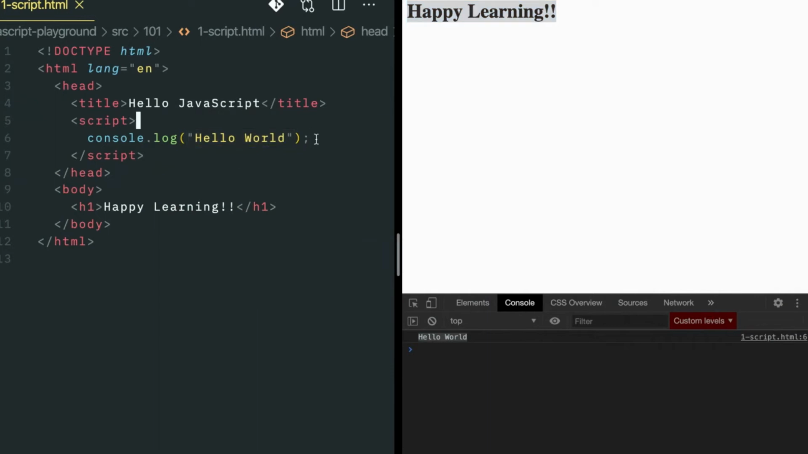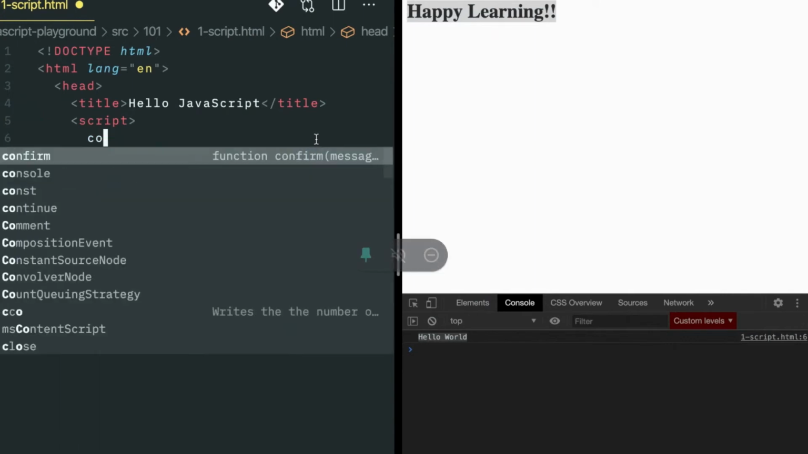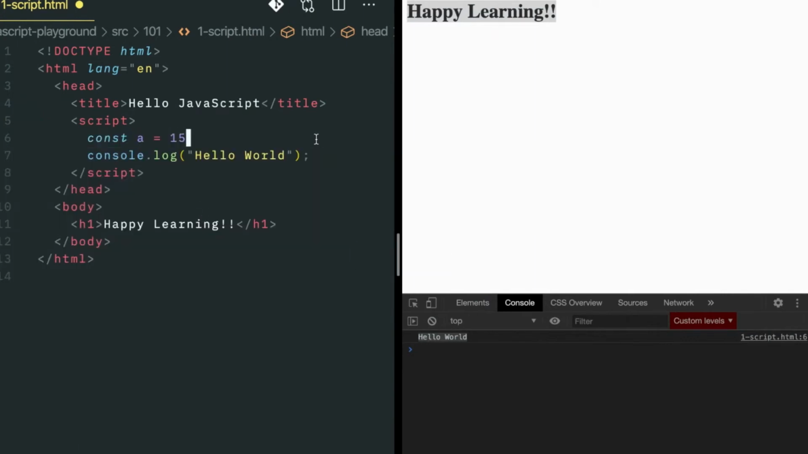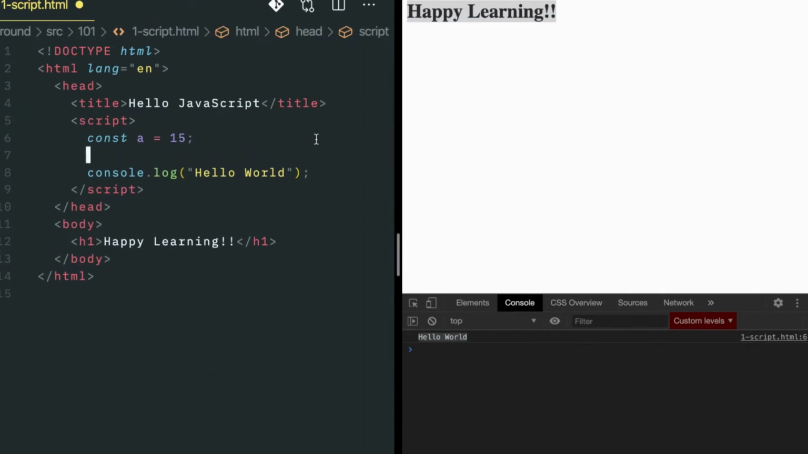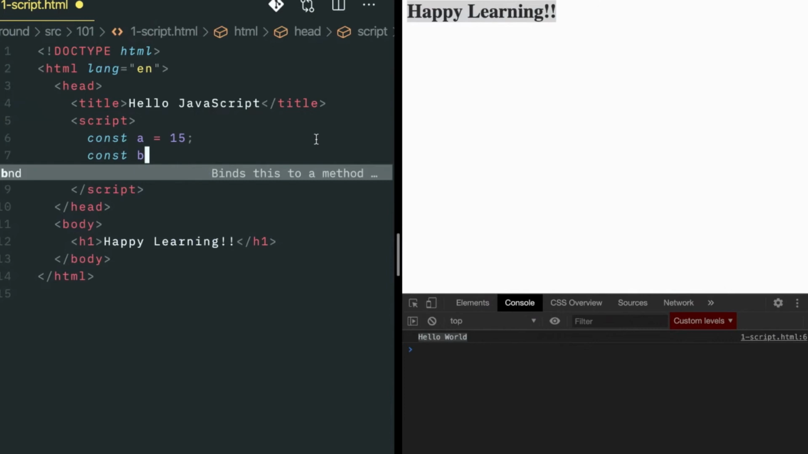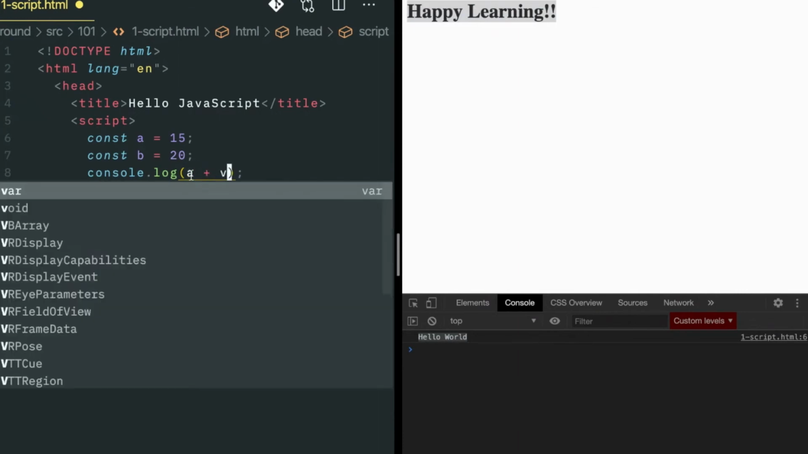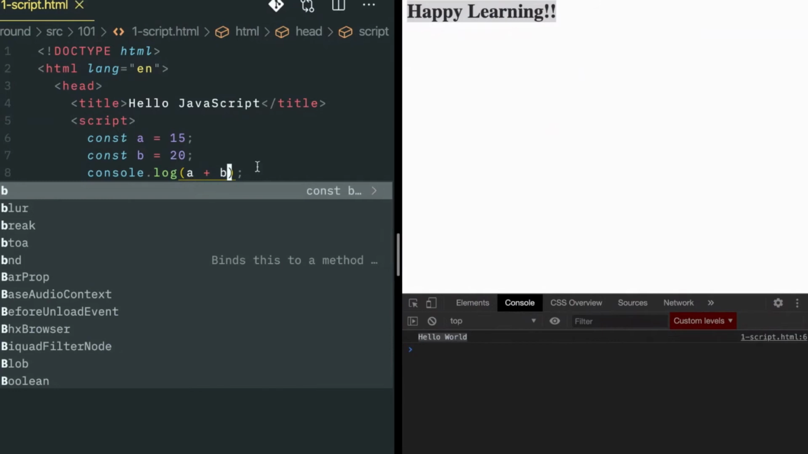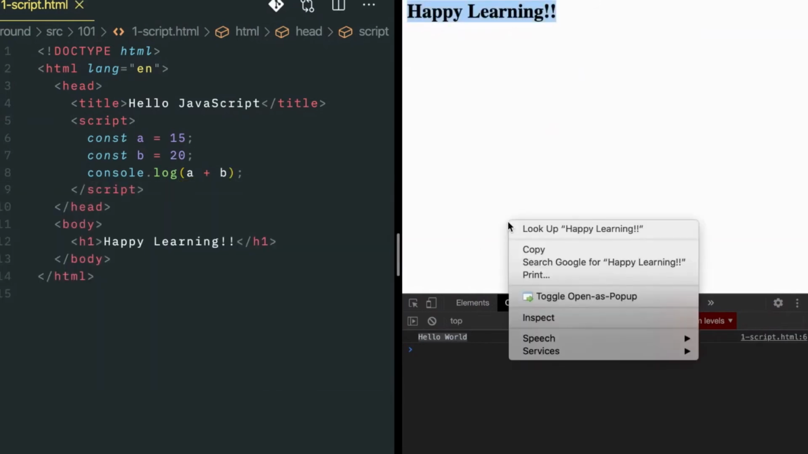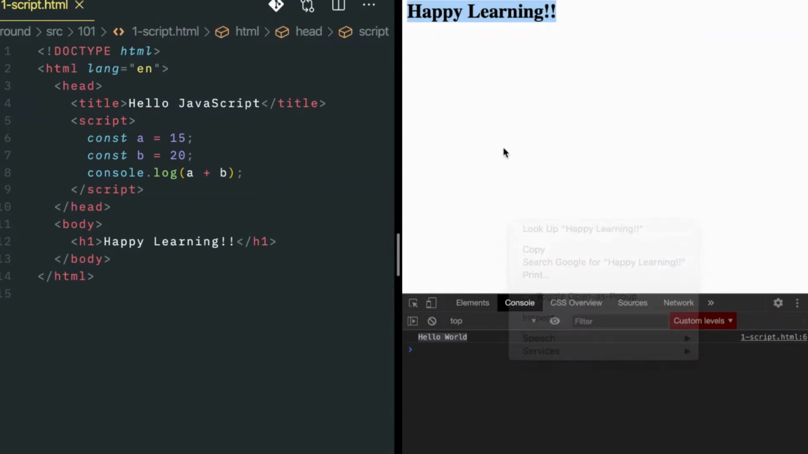And also, you can write any JavaScript code here. For example, let me define two variables. Inside this console.log, we can do some kind of mathematical operation as well, a plus b. See, 35 is printed. That means you can write any JavaScript code over here. Is that making sense? Yes, got it.